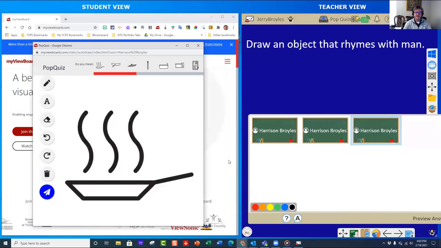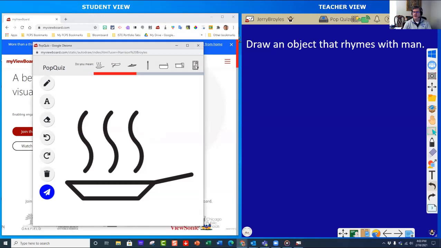And it's been sent. I go over here to see what it is as a teacher, what the answer is. And there we have a frying pan. So that is just a fun thing that you can do with kids. It would be great for our elementary kids for sure, and maybe even our middle school and high school kids. Now I'm going to close that out for now.